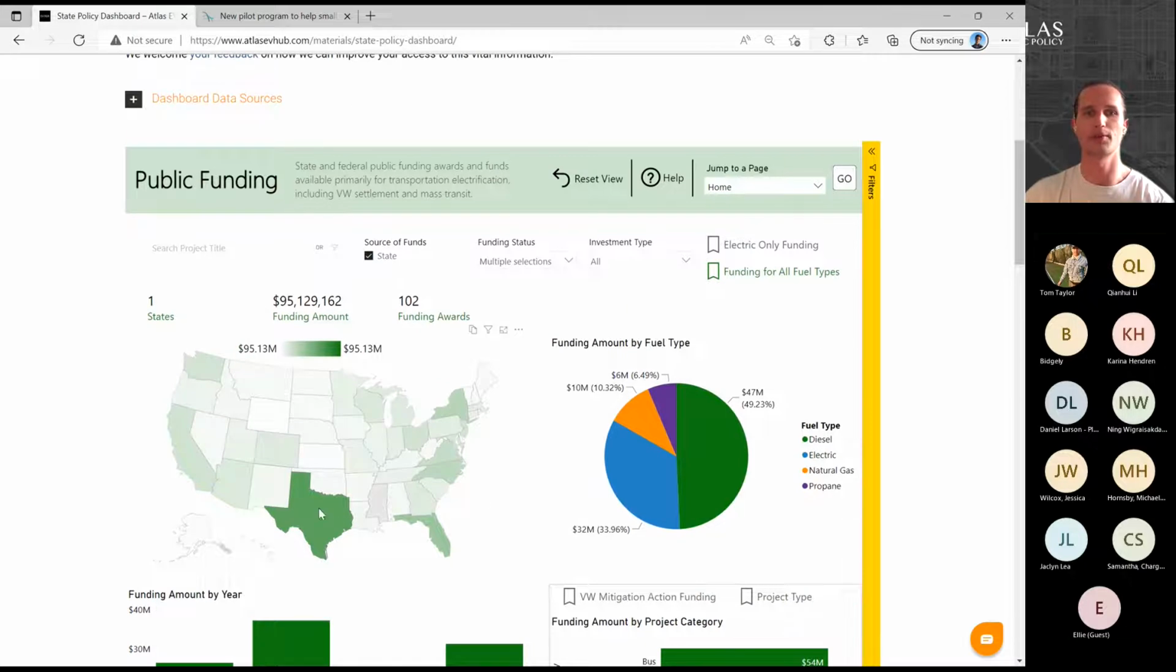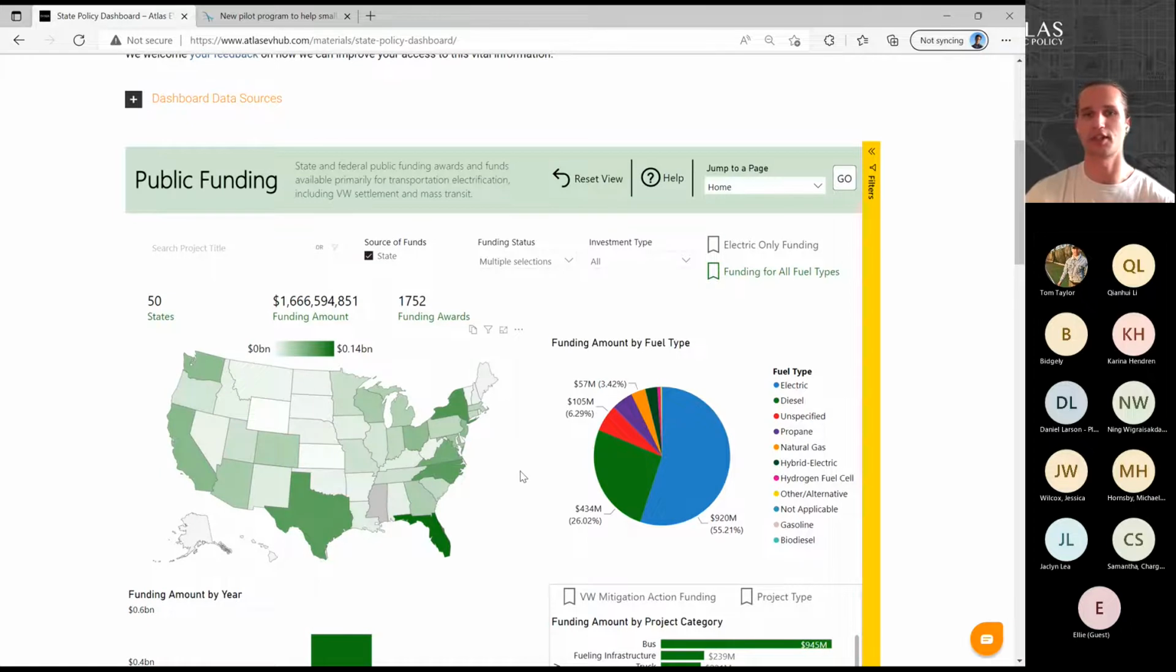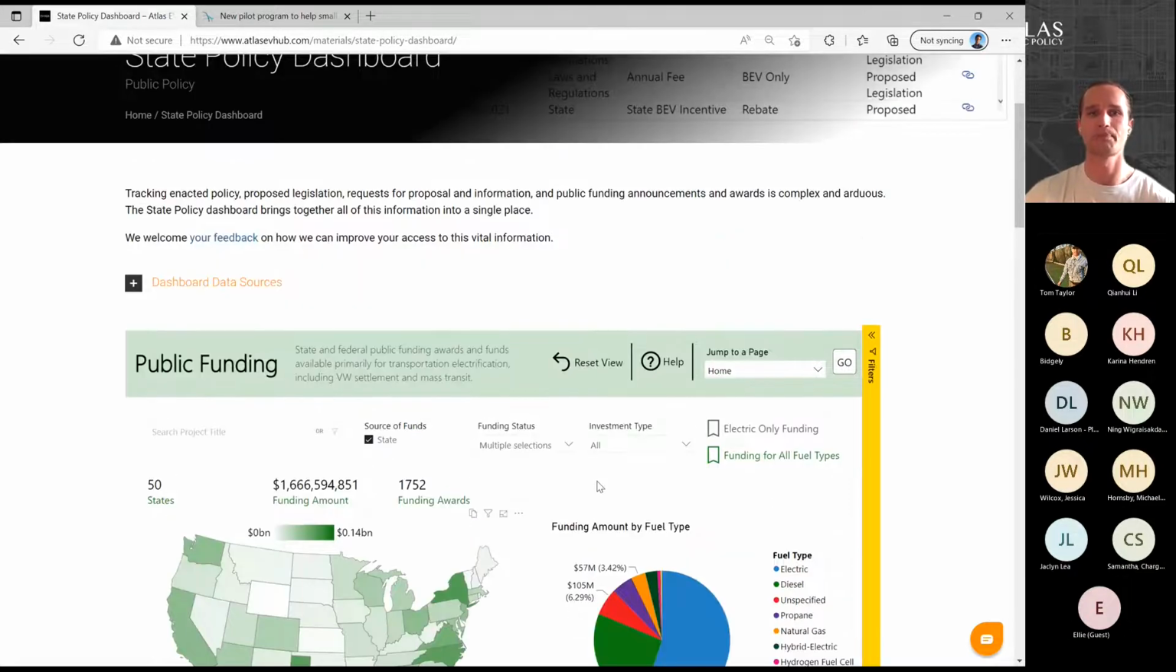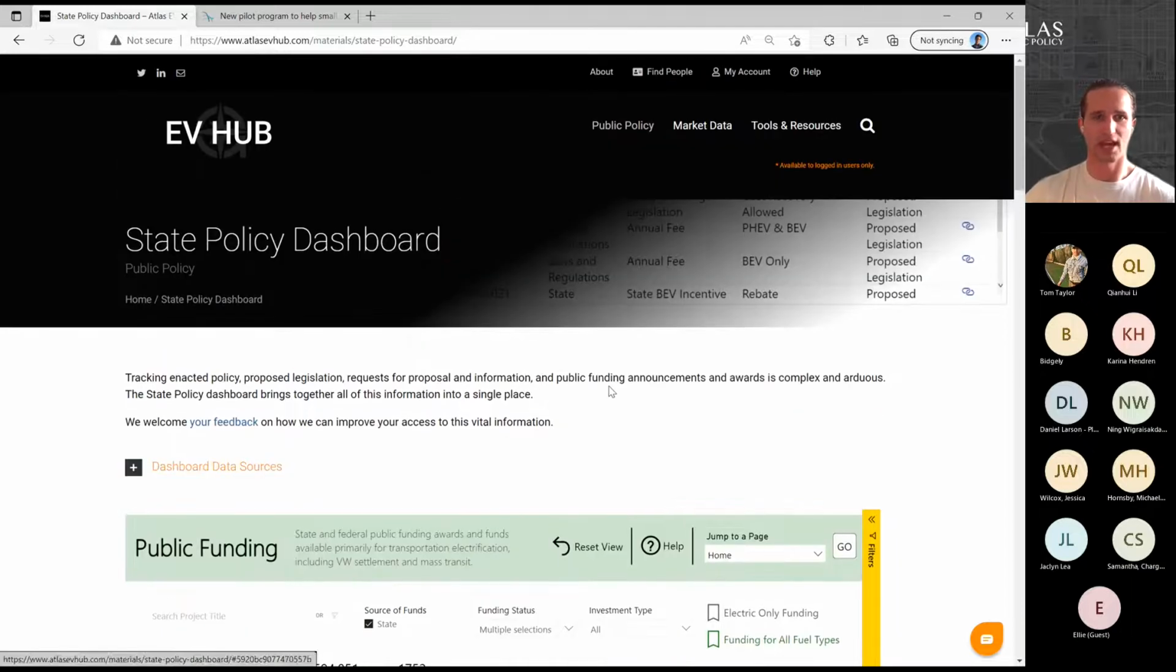Ton of other programs. VW settlement's a cool example. We will be adding all the funding coming out of the infrastructure law into this. This would be a great way to keep track of, for example, who's winning that clean school bus funding and what technologies are getting funded by the EPA in that program, as well as NEVI and all the other potential EV funding in that bill. That wraps up the state policy dashboard. That's kind of our principal policy dashboard.